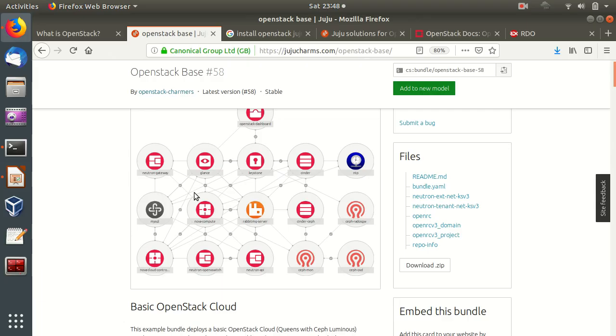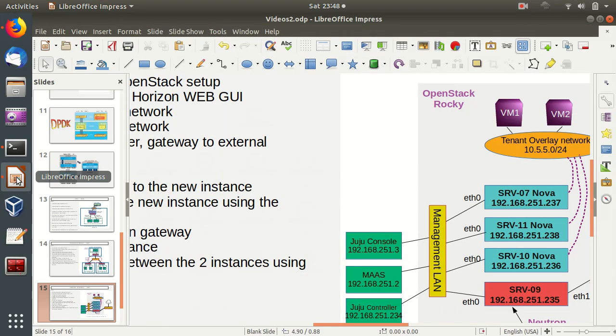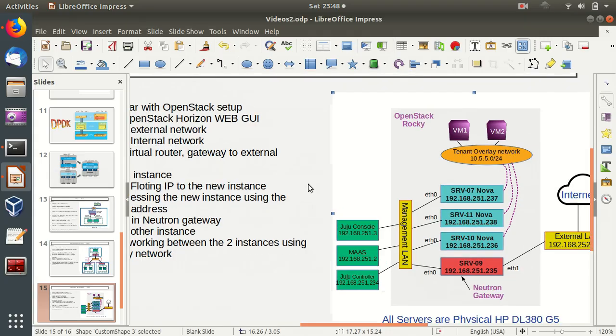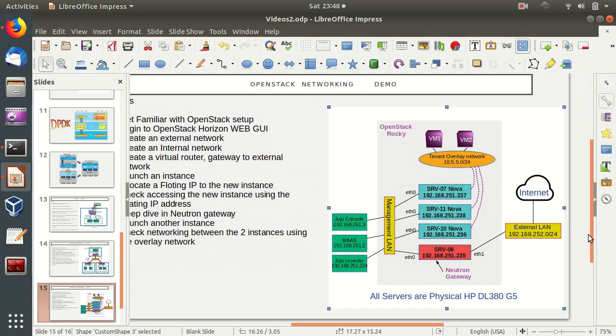So let's have a look at what we have built. Let me just zoom this out a little bit. Okay, so this is the diagram for today's demo. We have 4 physical servers right now in our OpenStack. 3 of them are Nova Compute nodes, and this one is a Neutron gateway. This node will be acting as the gateway node for providing external networking to our OpenStack components and to this virtual machine which we are going to build.